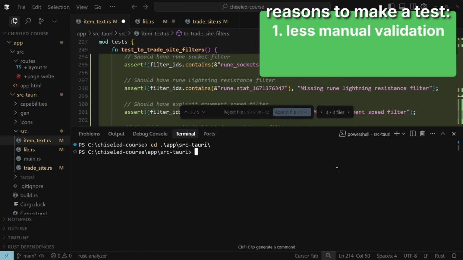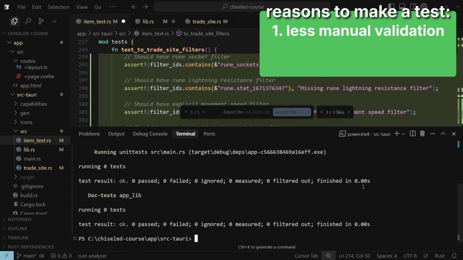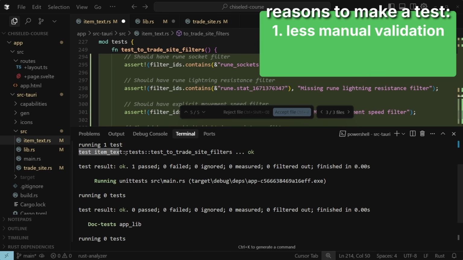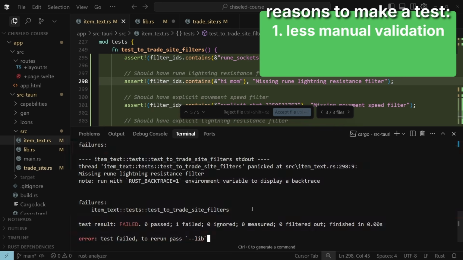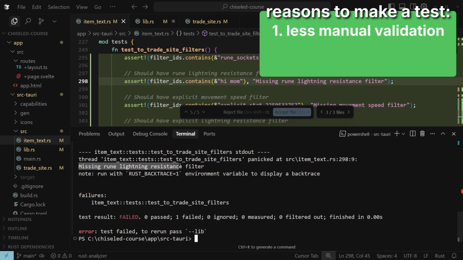We'll go into the Tauri folder and run cargo test. And here you can see that it found and ran our test, and the green OK means that it passed. So if I were to change one of these values to something else that we don't expect on the filter and run the test again, now we see it failed. Missing rune lightning resistance filter. So now we can see that something is broken without having to check manually. Cool.